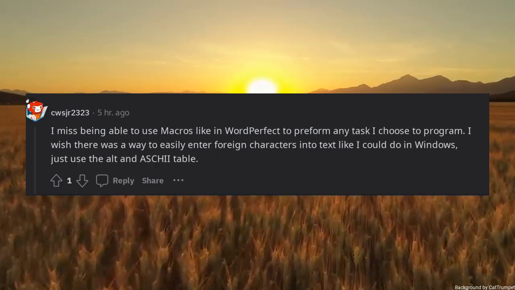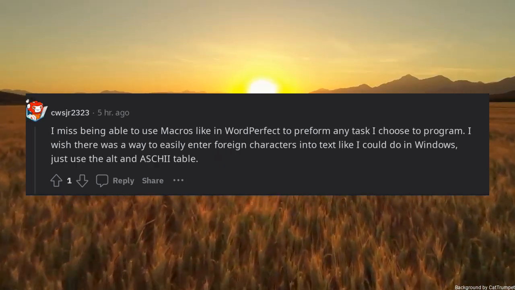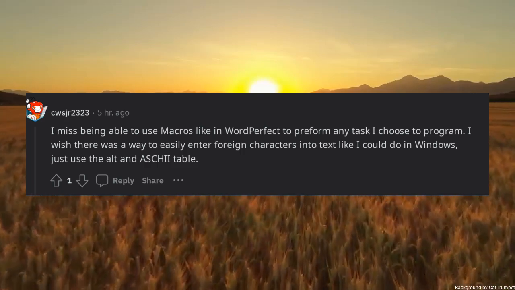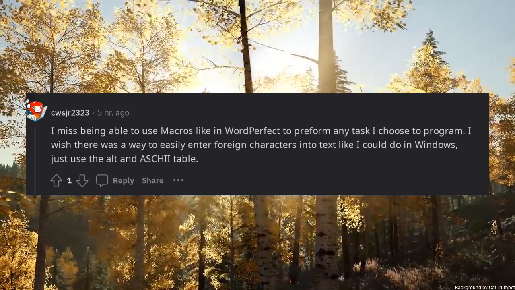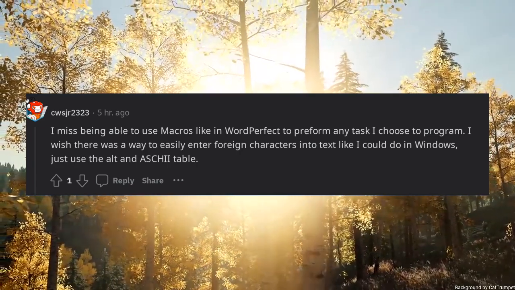I miss being able to use macros like in WordPerfect to perform any task I choose to program. I wish there was a way to easily enter foreign characters into text like I could do in Windows. Just use the Alt and ASCII table.